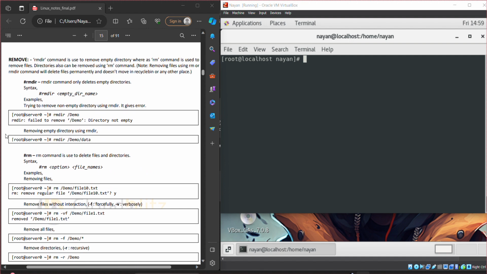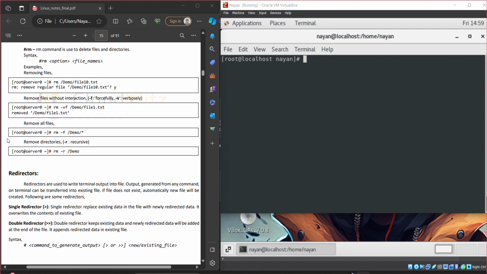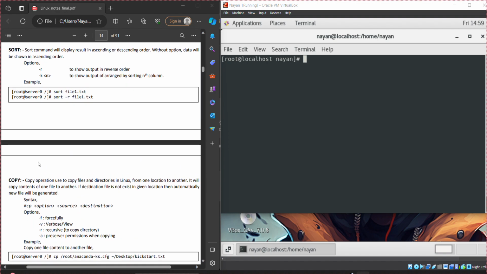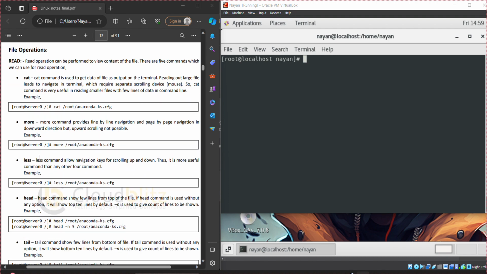And at last we will have the next topic, which will be our redirectors. So, just moving through our topic. Coming to read, the first topic is how to read text included in our file. For that we have the commands cat, more, less, head, and tail. We will be digging down through this topic.